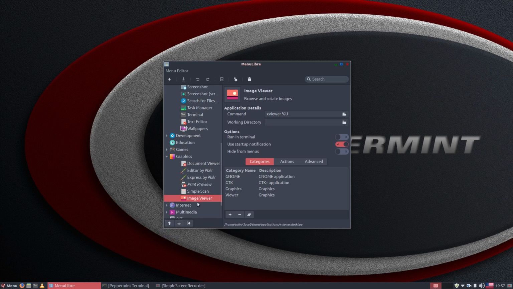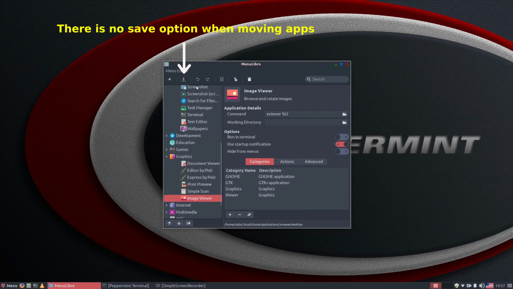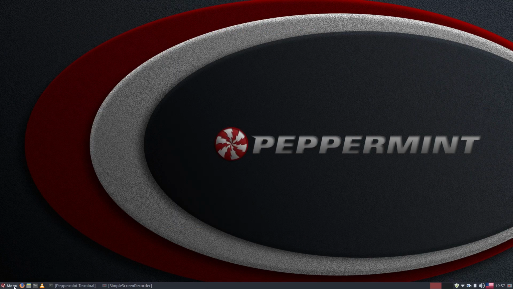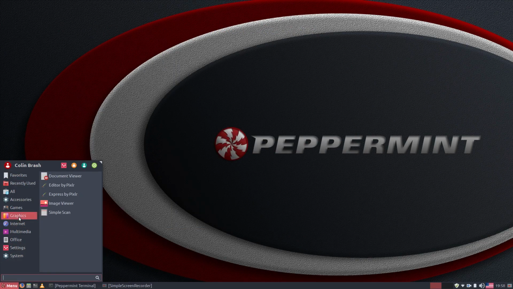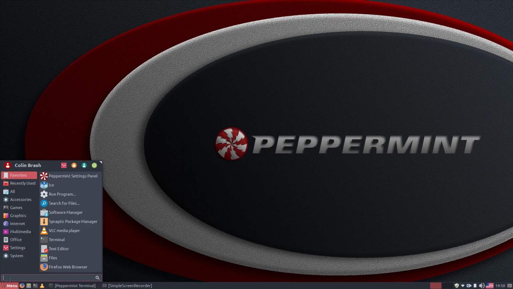So that should be now in Graphics. Oh, I've got to save it first. Oh, there it is, Image Viewer. So that should be in Graphics. So let's just save the launcher there, and we'll get out of there. So we go to Graphics and Image Viewer is there. That's it. And it should not be under Accessories anymore, I believe. Yep. Okay, so that's been sorted.